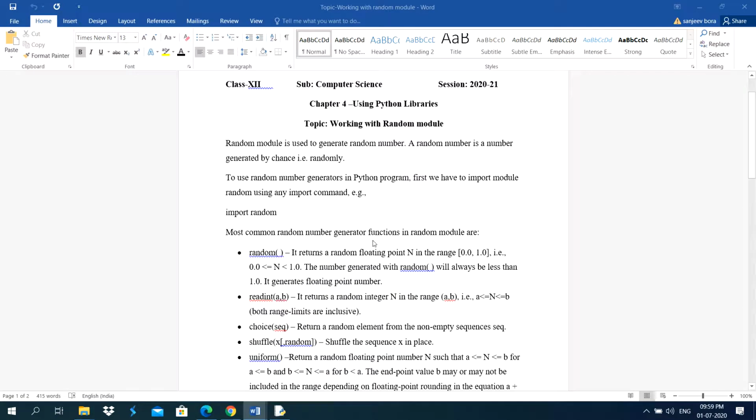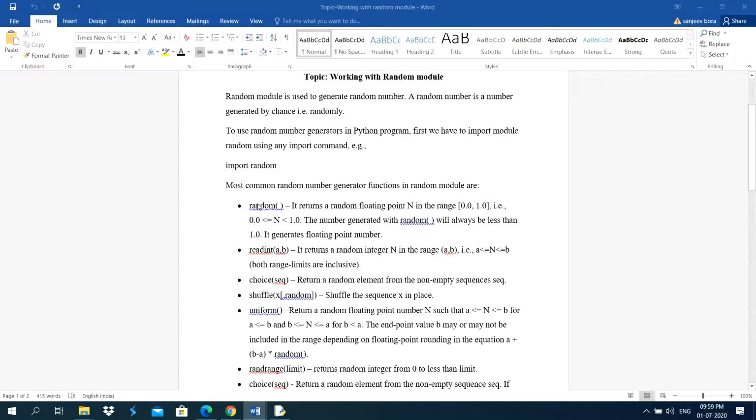The most common random number generator function in the random module is random. This function generates a random number between 0 and 1, and these numbers are floating point numbers, meaning these numbers are in decimal form, and the numbers are greater than or equal to 0 and less than 1.